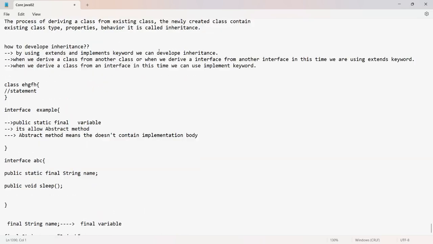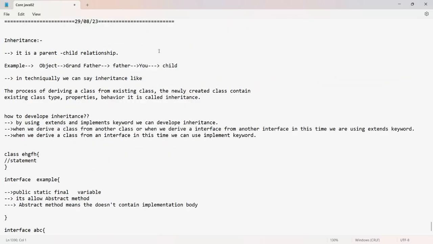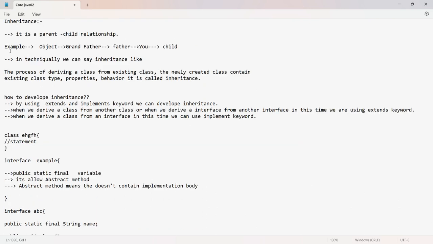So look here, it is nothing but a parent and child relationship, like your grandfather and you. What is the relationship there? You can call it inheritance. Technically also, it is the process of deriving a class from an existing class. The newly created class contains the existing class's properties and behavior.